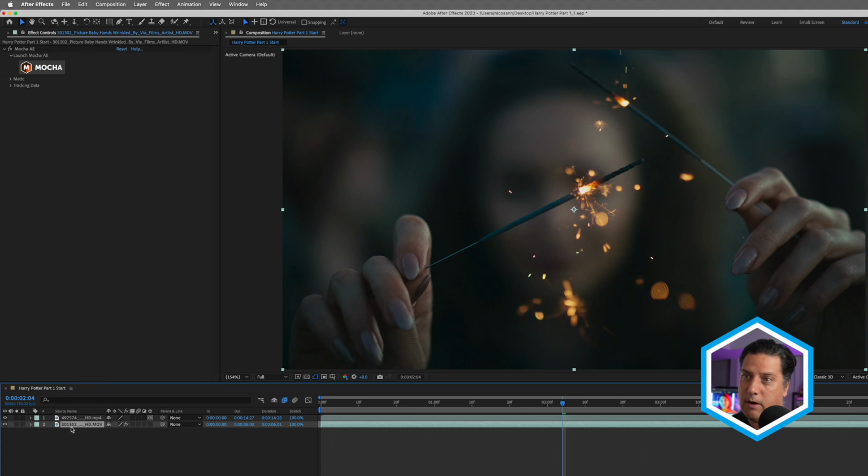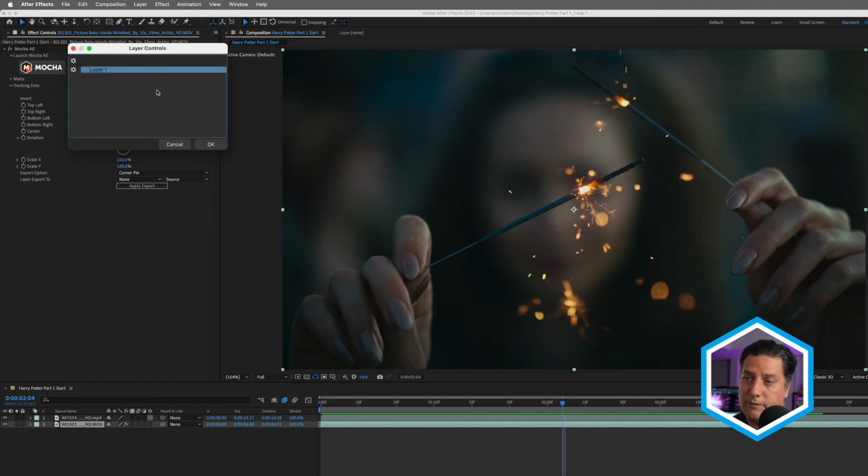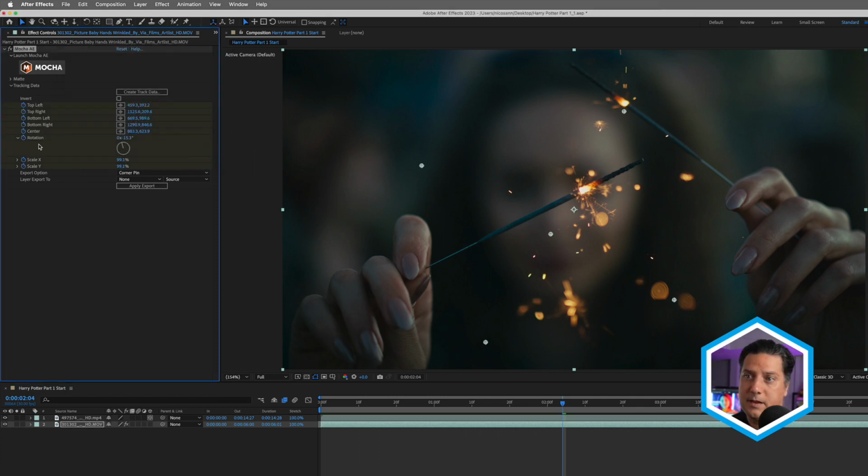And with my background plate selected, I'll click the disclosure triangle next to tracking data. The first thing to do is to create the data inside of After Effects. We only had one layer inside of Mocha AE, so with that selected, let's press OK. And now we have a bunch of keyframes here in the tracking data section, which we can export as a corner pin to any layer that we want.